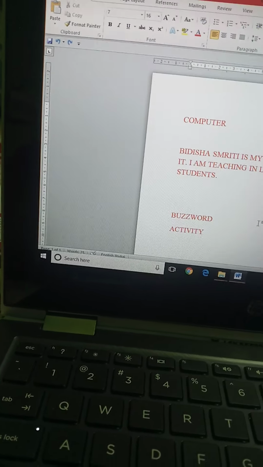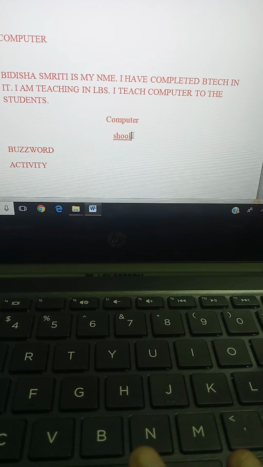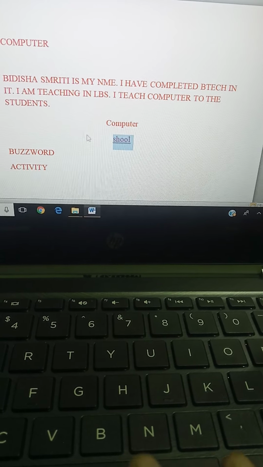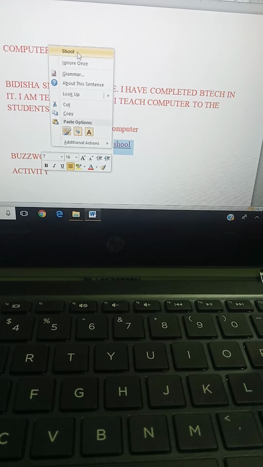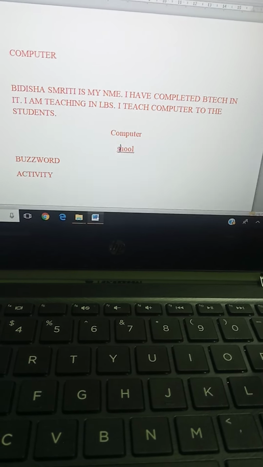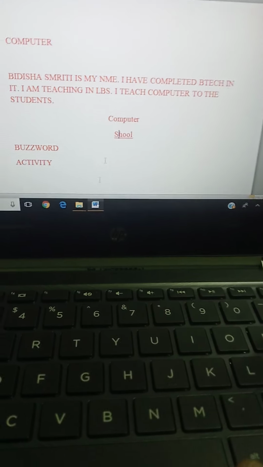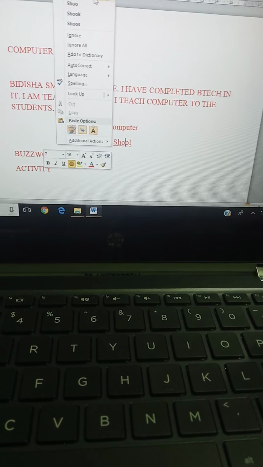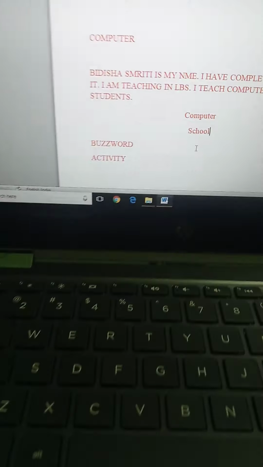Understand? So now again I am writing one word, school. Is the spelling of school correct? No, it is wrong. Again a red wavy line is coming. So what will you do? You will select it, and you will do the correction like this. SCH, capital S, sorry. You will do the correction. School. Understand? Correction of spelling and grammar.